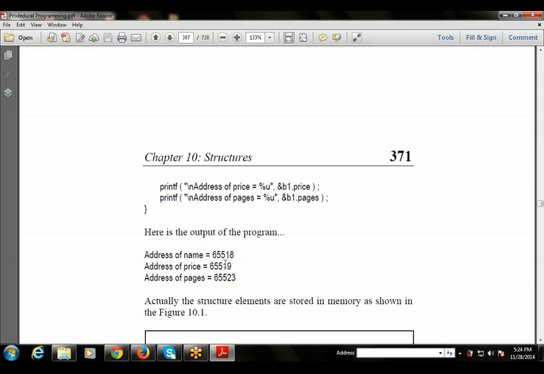In the same way, the name takes only 1 byte. Why? Because the name is of character type, so char takes only 1 byte. Then the price takes 4 bytes, from 65519 to 65523, and the pages contain only 2 bytes. So if there is any next element, that will be stored at 65525. Why 2 bytes? Because pages are of integer type, and int takes only 2 bytes in the memory.